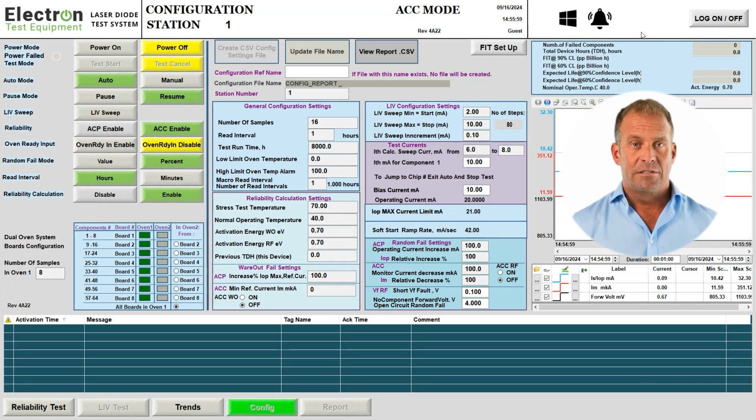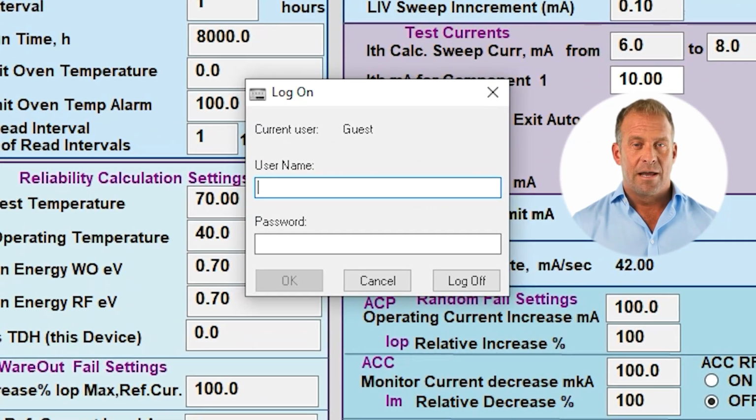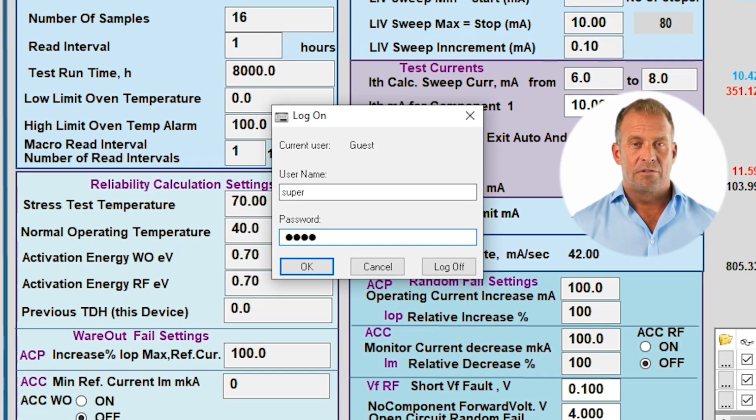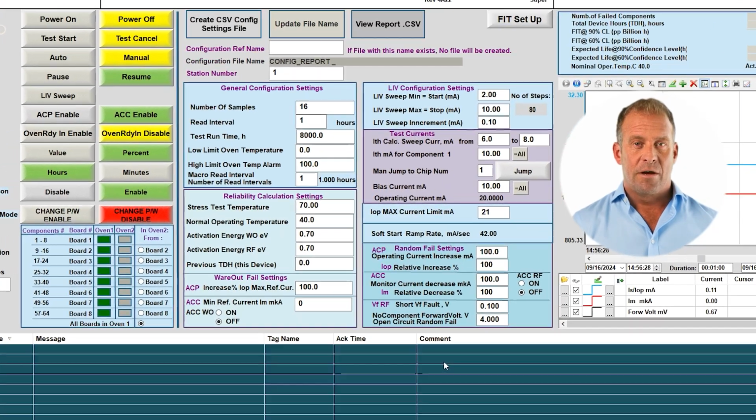To run any tests or make configurations, you're going to log on by clicking the login button located at the top right corner. The username is super, and the password can be found in the manual. By default, the configuration screen is always displayed first. Now we are in the configuration mode.